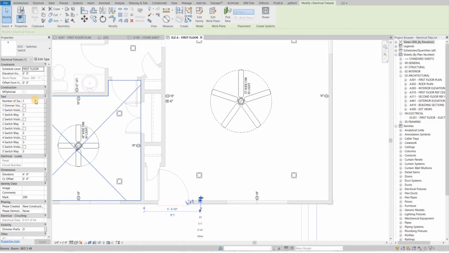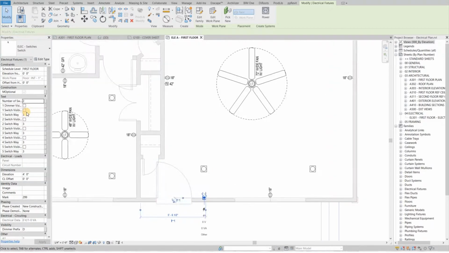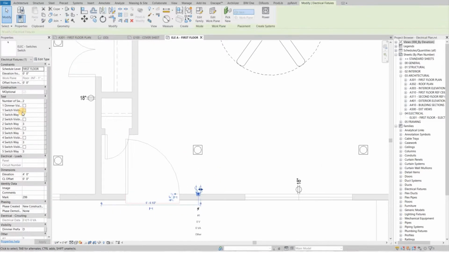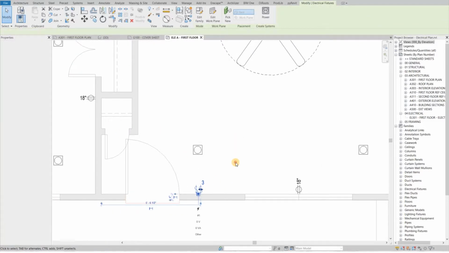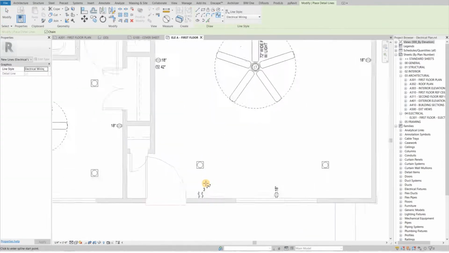You can start with the number of switches, how many switches you want. For this case I just need two switches, so I'm going to add two switches here, and then I'm going to add my first, maybe my second switch or first switch, whatever switch I want. I can make it a three-way switch. So now you can see this got a three-way switch, and I can start adding some wires.